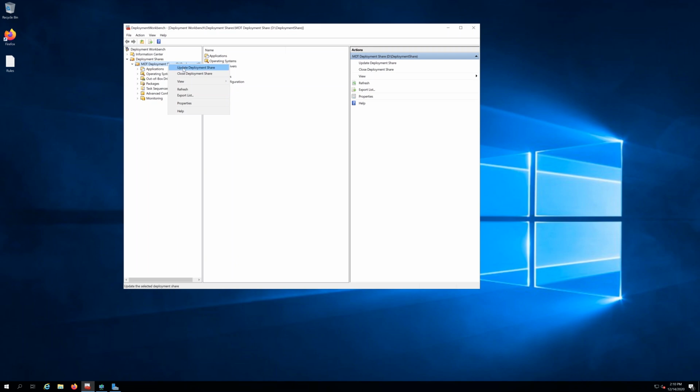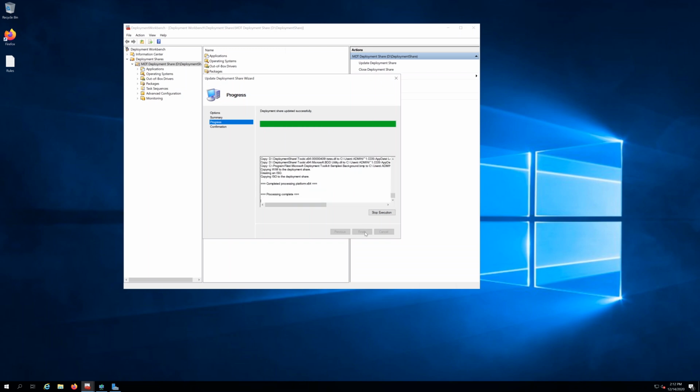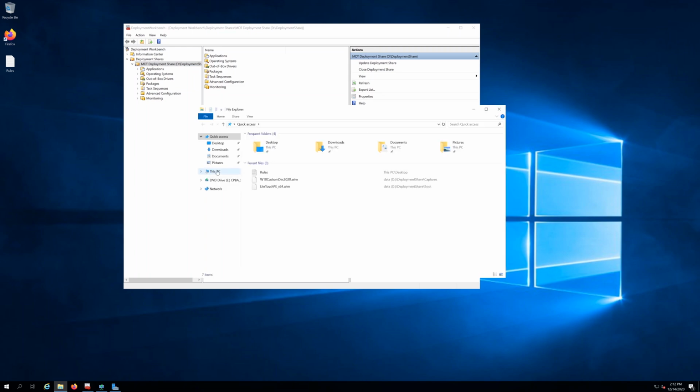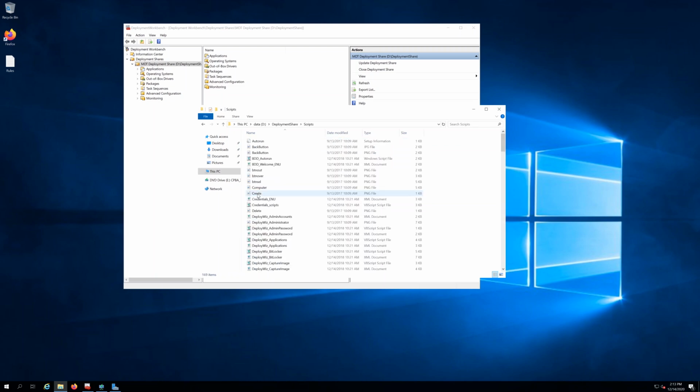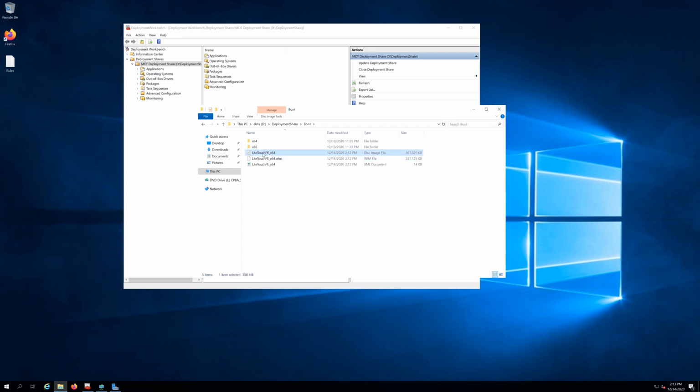Now you can update your deployment share. I'm going to completely regenerate the boot images. Click Finish. Now when you reconnect to the deployment share, go to Scripts. The Litetouch script has been updated and should fix that error, and same with your ISO. The ISO is located here inside of boot. Just copy over this one here, your Litetouch PE.